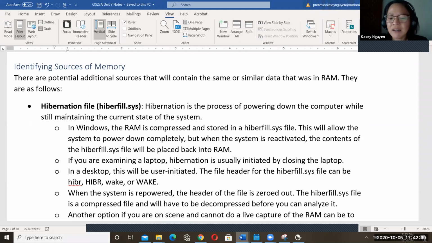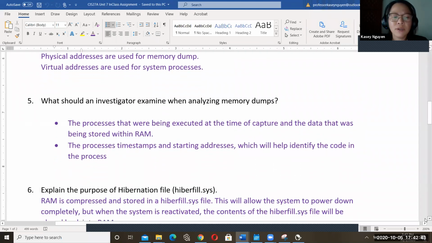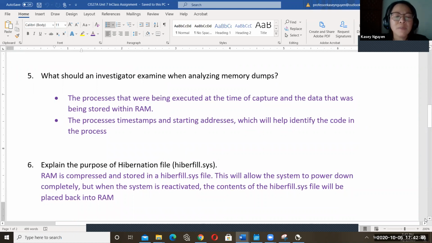So going back to our questions, the next question asks you to explain the purpose of the hibernation file, hiberfil.sys. So we can simply state that RAM is compressed and stored onto that file, which then allows the system to power down. But when the system needs to be woken up, the content of that file is then loaded back into RAM.